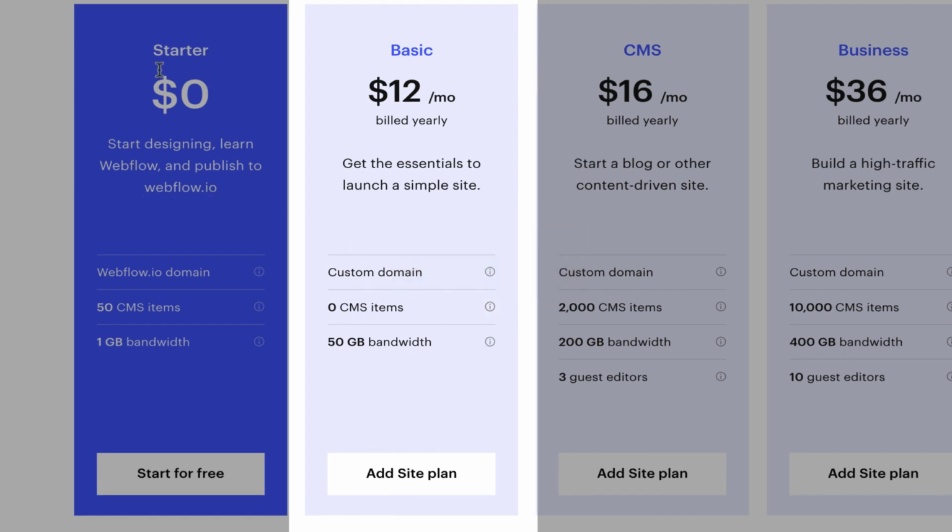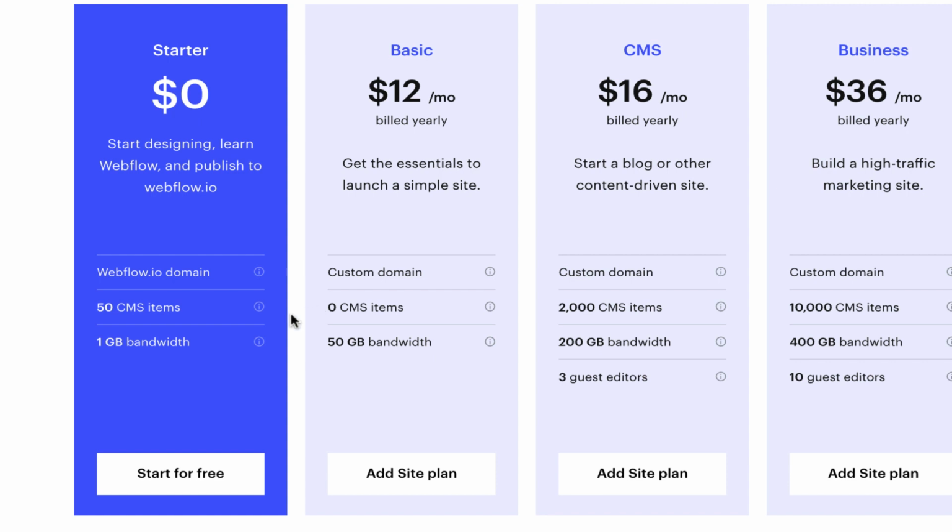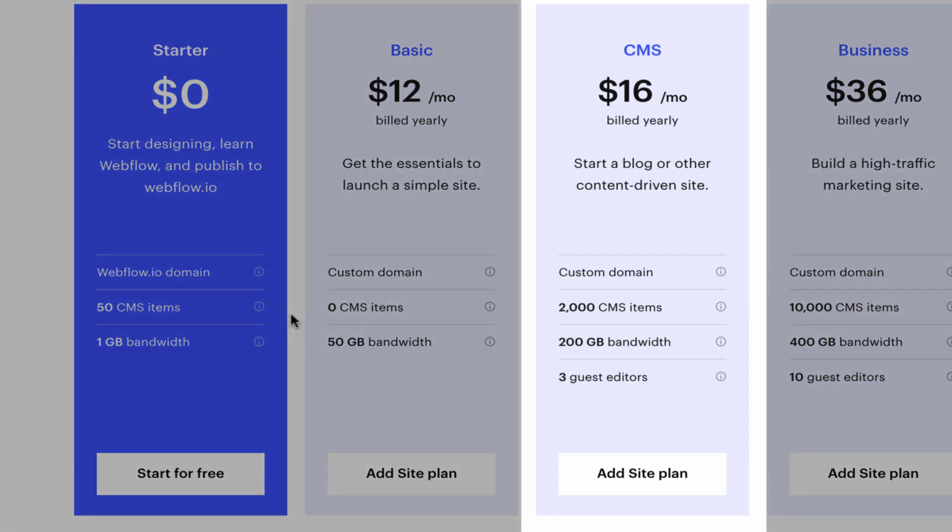If we're looking at CMS, content management system, if we're looking at that start a blog or other content-driven site, it's custom domain, 2,000 CMS items, 200 gigs, and 3 guest editors. This is perfect if you're going to be collaborating and starting out your blog, or you're going to have a lot of people working on a project at the same time. That's perfect for the CMS.